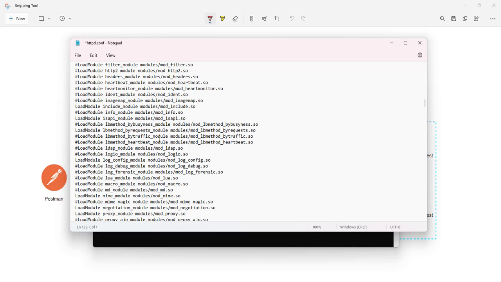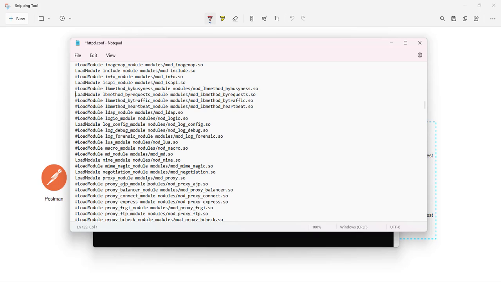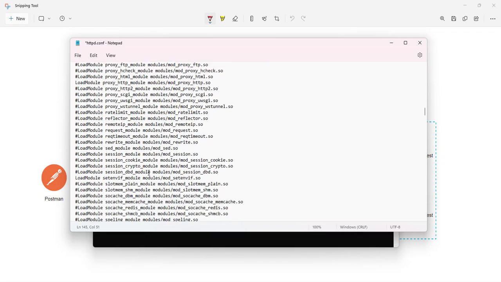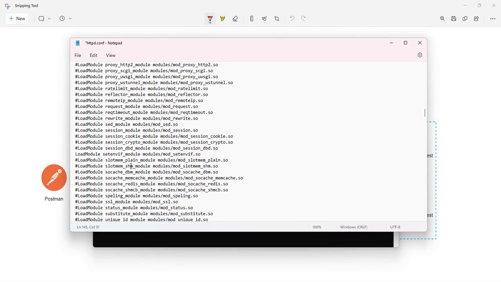Then we need a couple of more modules. We have the proxy module, and here if you see the proxy balancer module, right? The proxy balancer module we need to enable, so we will just uncomment this one. This is the proxy balancer module, and then we need to use the slotmem shm.